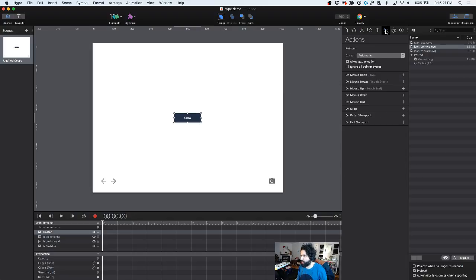If you want to add interactions, you go over here to the little hand, because you click on it and you tap. And then here you're going to see the actions.